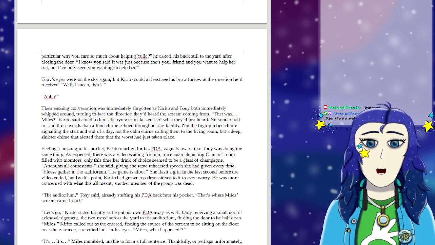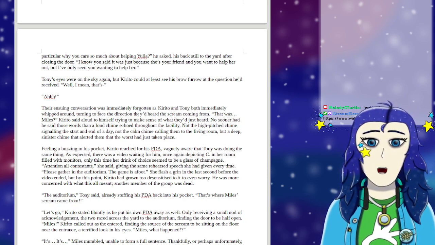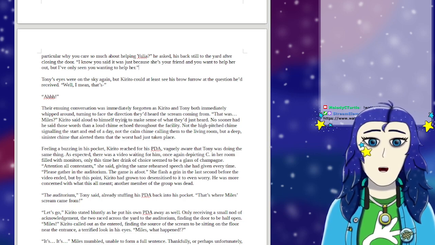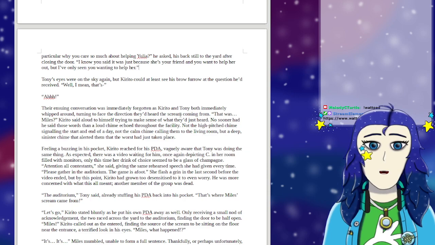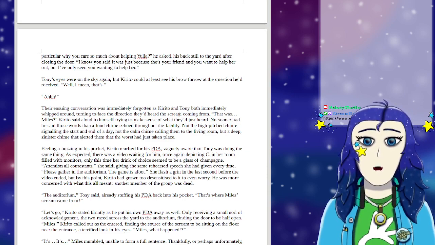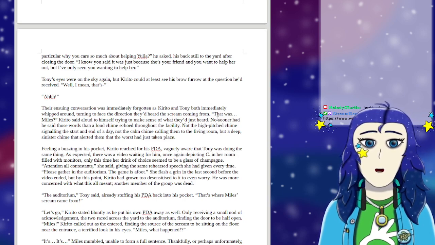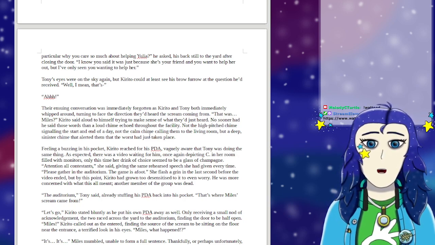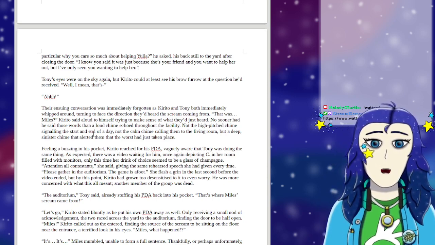Their ensuing conversation was immediately forgotten as Kirito and Tony both immediately whipped around, turning to face the direction they'd heard the scream coming from. "That was Miles?" Kirito said aloud to himself, trying to make sense of what they'd just heard. No sooner had he said those words than a loud chime echoed through the facility.